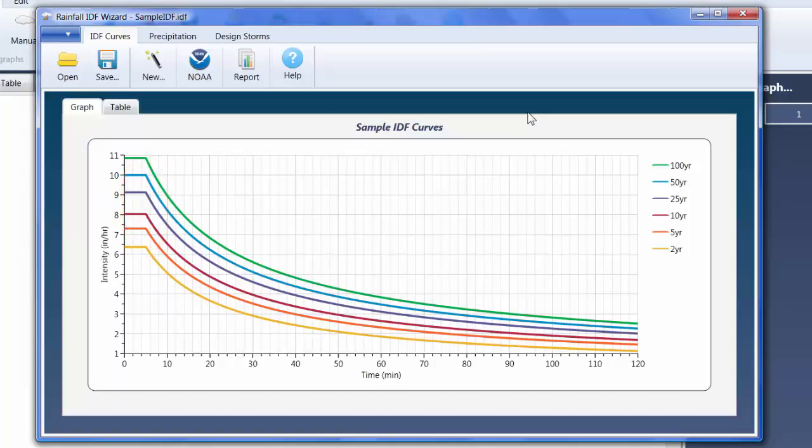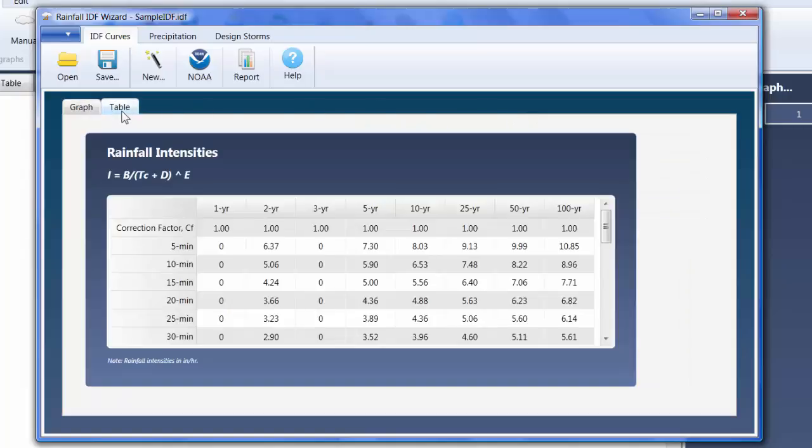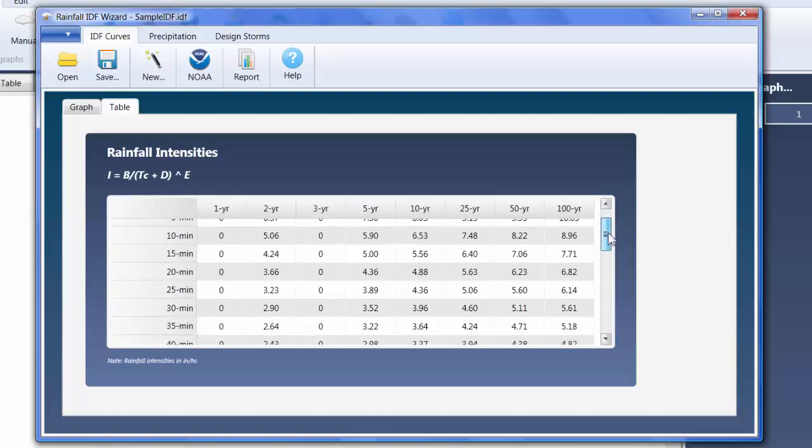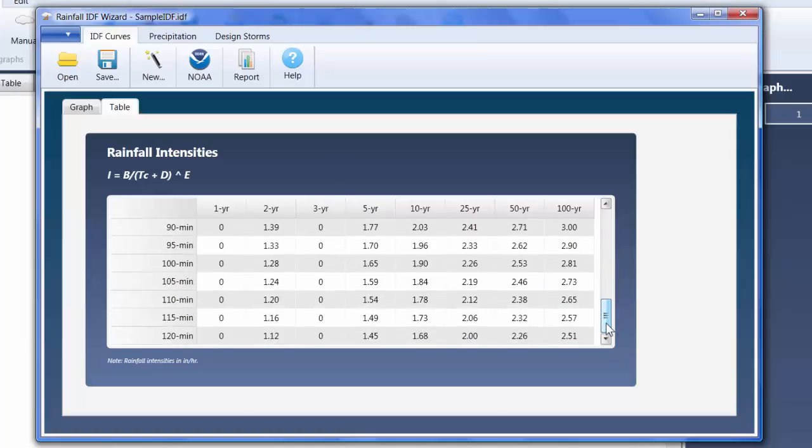You can also view the curves in numerical form by clicking on this table tab. In the top row of this table are the frequency correction factors, which I'll go over in a few minutes. Now, all IDF curves, no matter what method was used to develop them, are equation-based. So even though this graph only shows intensities up to 120 minutes, there's really no time limit.